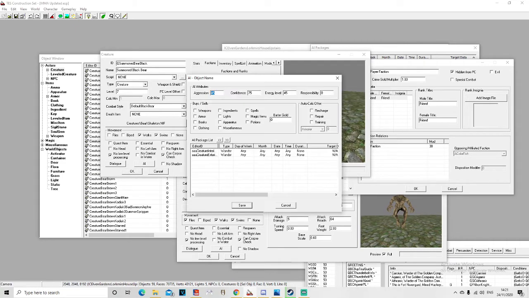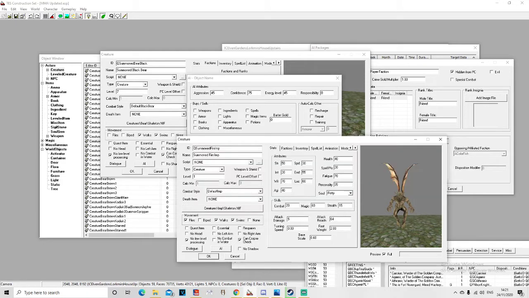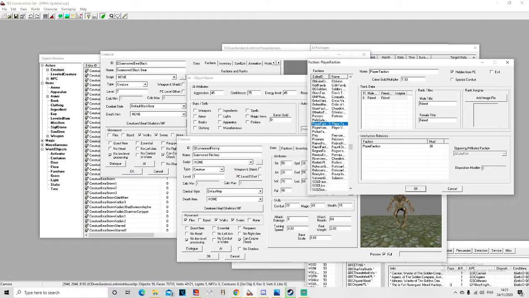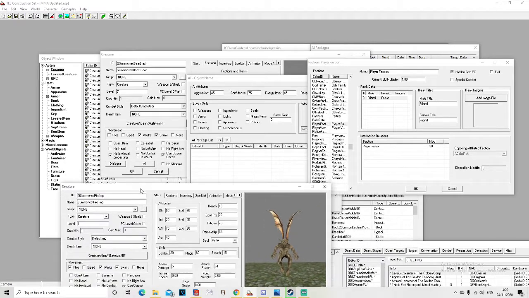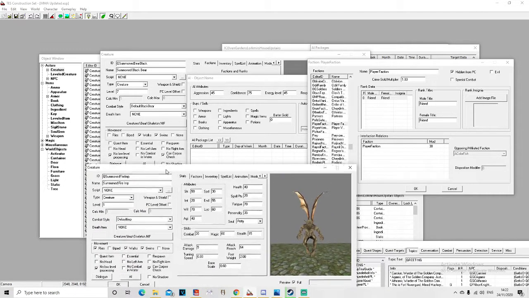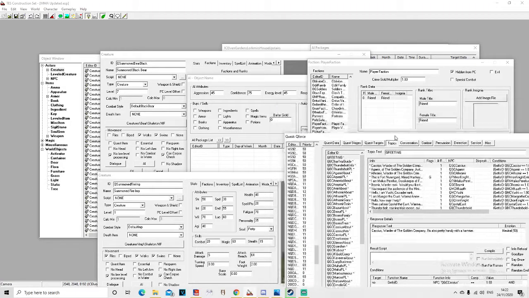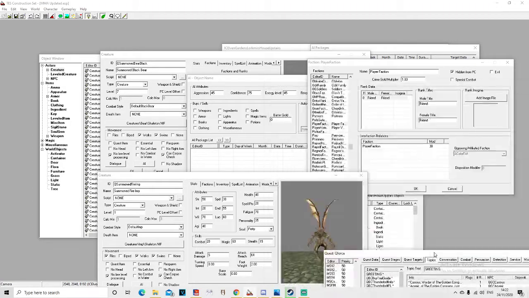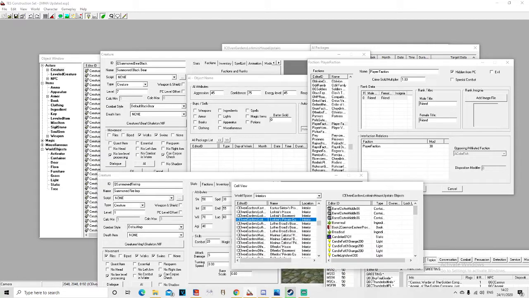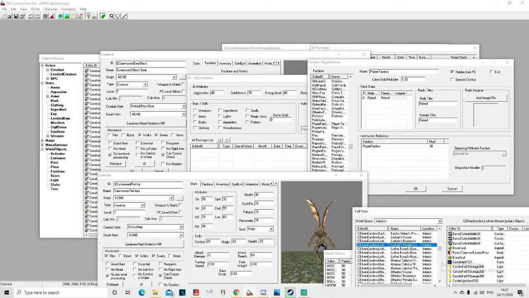Next, we're going to go to AI. We're going to remove its standard Wander packages, because if that is the package that it has, it will not follow us around like a summoned creature would. It will just wander around. I mean, it will still fight for us, but it won't follow us, and that's obviously not what we want. So we're going to just need to find the right window.